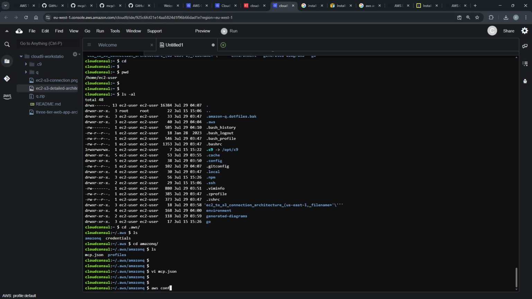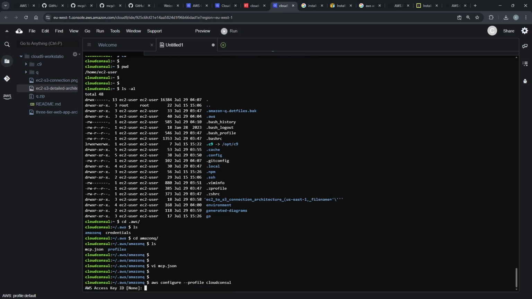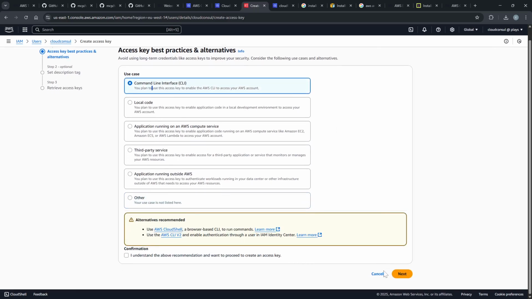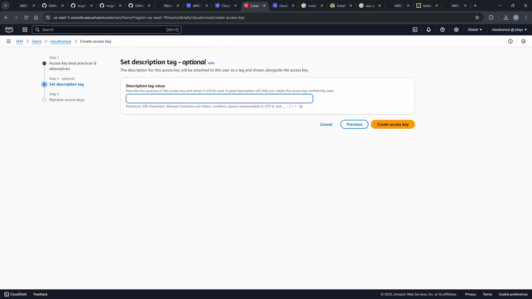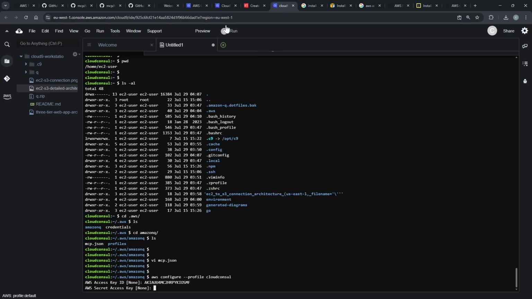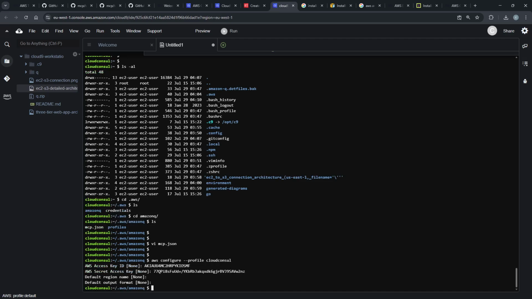So I would require aws configure. I need to pass the credentials to authenticate my Amazon Q client to my AWS account. Okay, it requires an access key and secret key. So let's go ahead and create this access key and secret key. I'll use this for the command line. For the reason I'll keep the default. Enter. Now we are good.